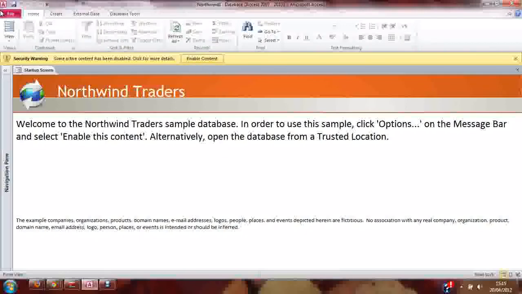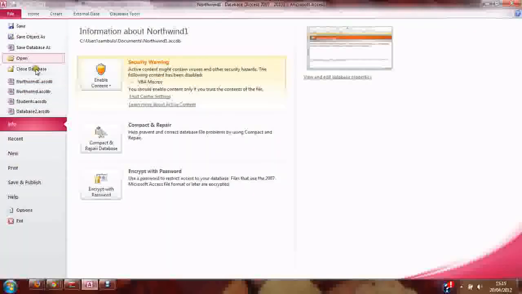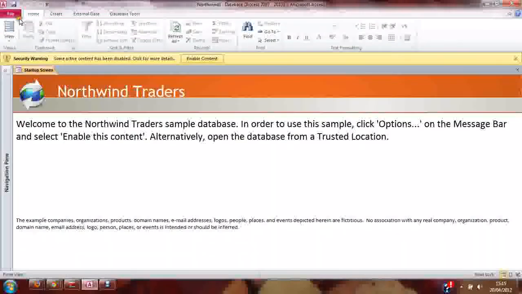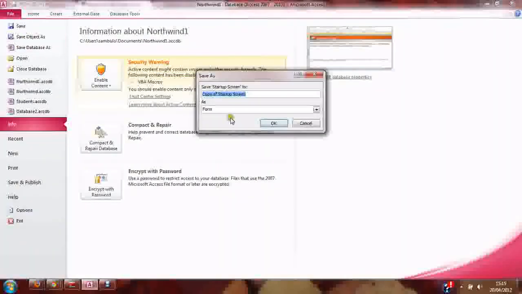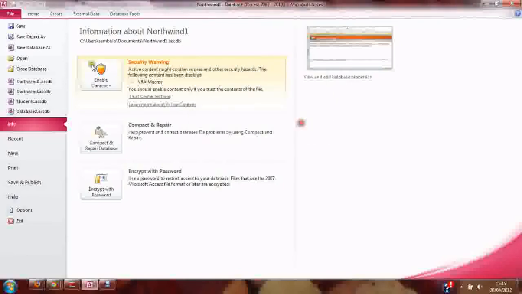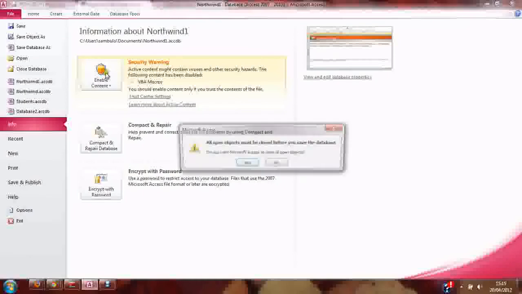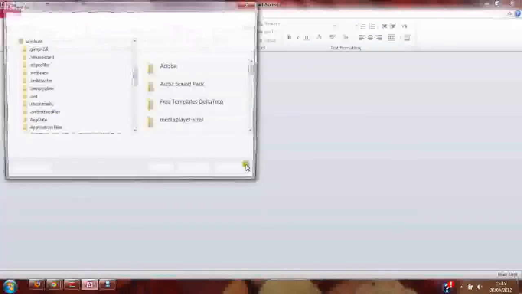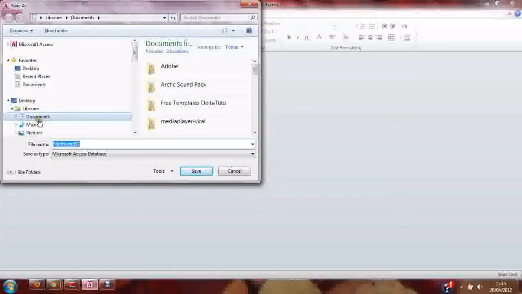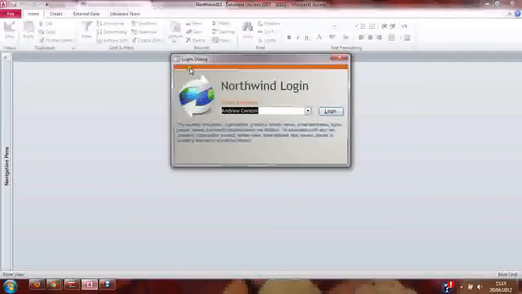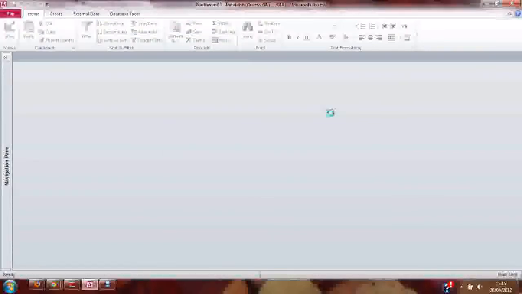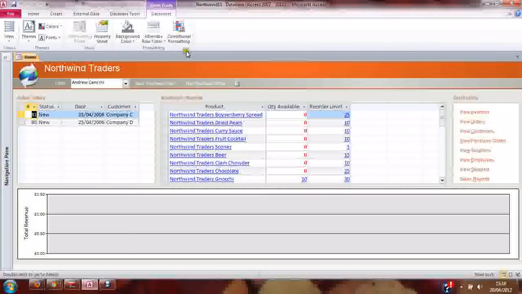And when you hit File, Save Database, and save it in My Documents, you will see. Now we open it. See, there is no yellow bar at the top.